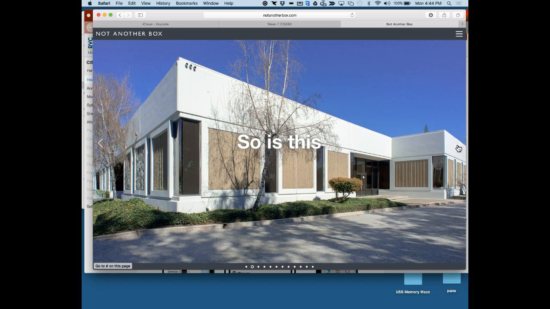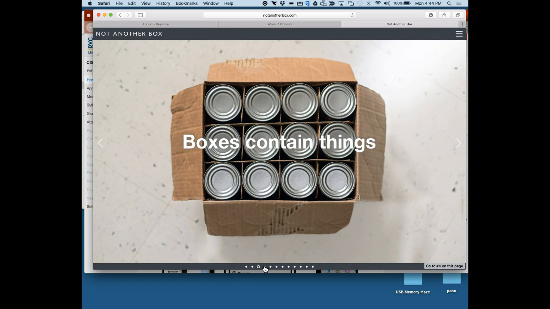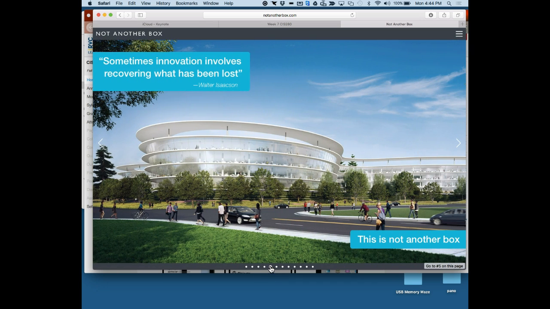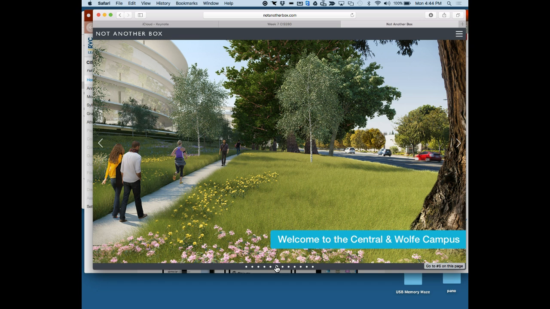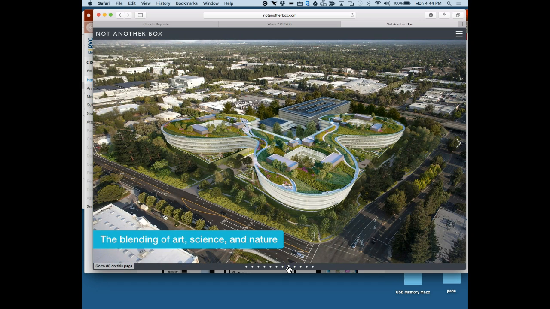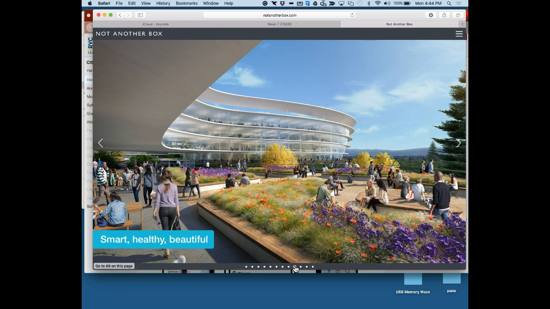So this is a box. So is this. Boxes contain things. Boxes contain people too. And then this is what the outside of the Mecca is going to look like. This is some of the walkways, what they're calling Central and Wolf Campus. Right now it's called Apple One Way, I believe. This is going into the building. That's what it looks like from an aerial view. A lot of open space, all glass around the entire thing, like five or six levels, I believe it is.